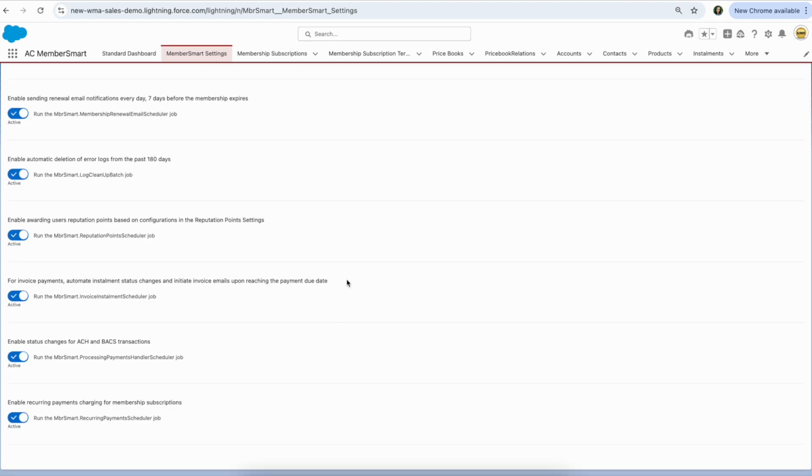Then we have a job that for invoice payments automates installment status changes and initiates invoice emails upon reaching the payment due date. The next scheduled job changes statuses for ACH and BACS transactions. Then there is the recurring payment charging job for membership subscriptions. Then there is another scheduled job that enables daily membership period check and update.